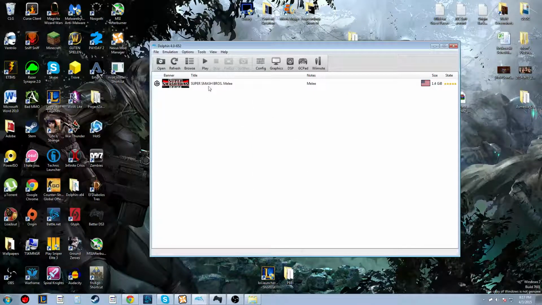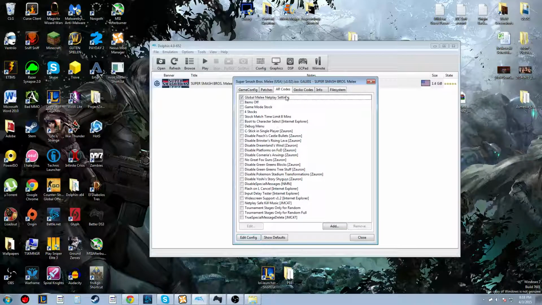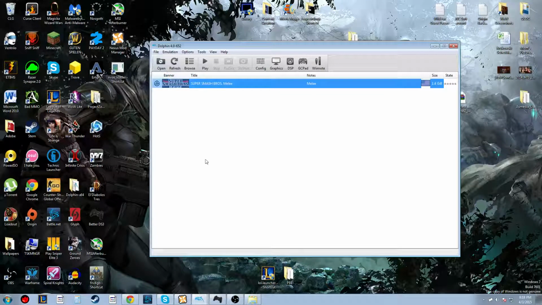And once you do that, you want to go to properties, after right-clicking on the ISO, or not the ISO, the banner, the title itself, and make sure you have dual core and idle skipping on here too. So once you have that, you want to go to AR codes and enable netplay to play through netplay. I recommend playing through netplay with other people. I don't know how to set one up, but my friend Michael does, so I play with him a lot. So once that's done, you can close this, and you're already done.